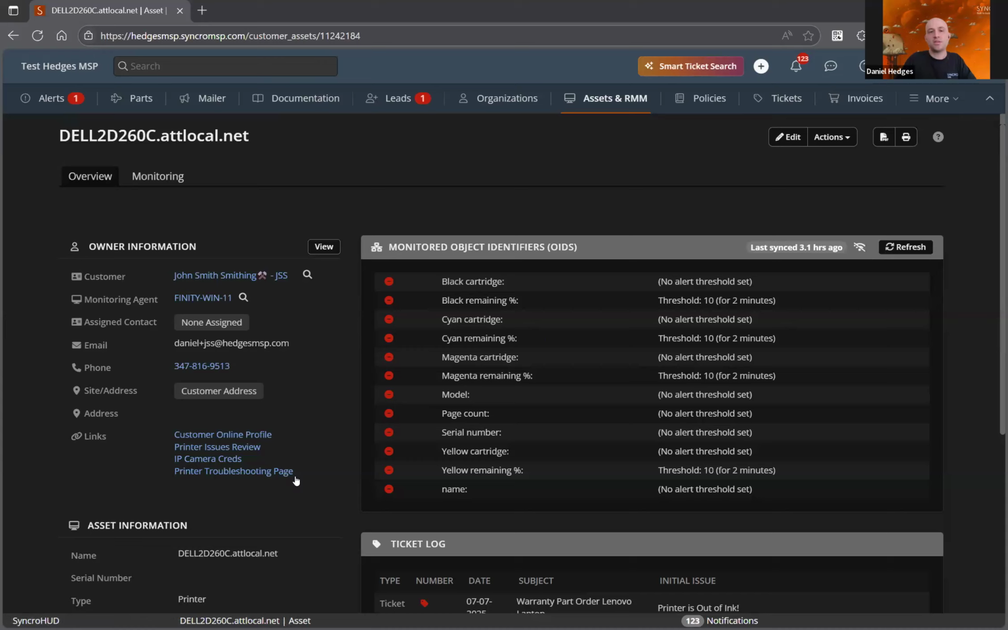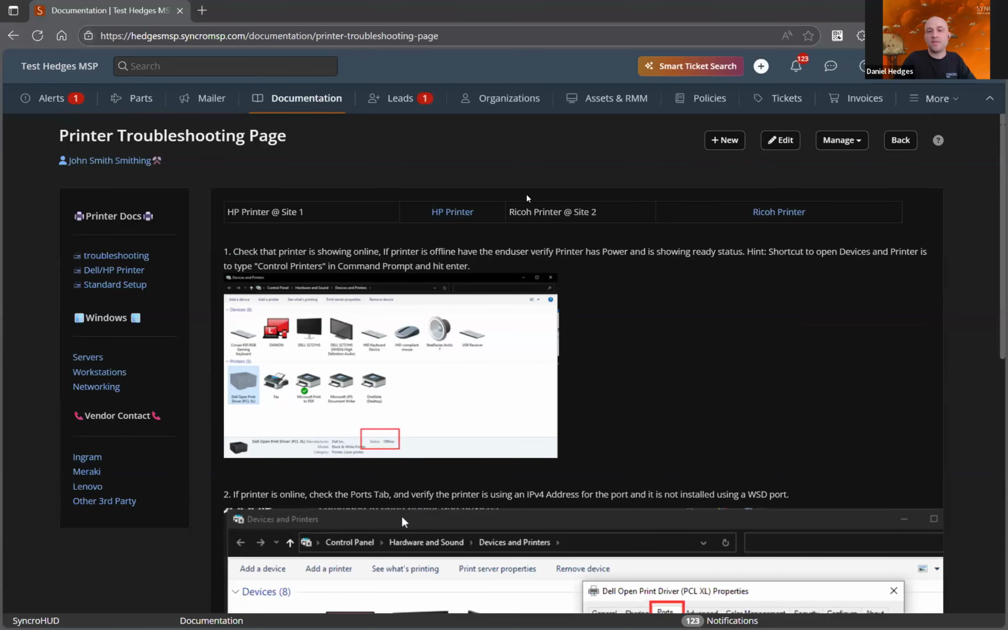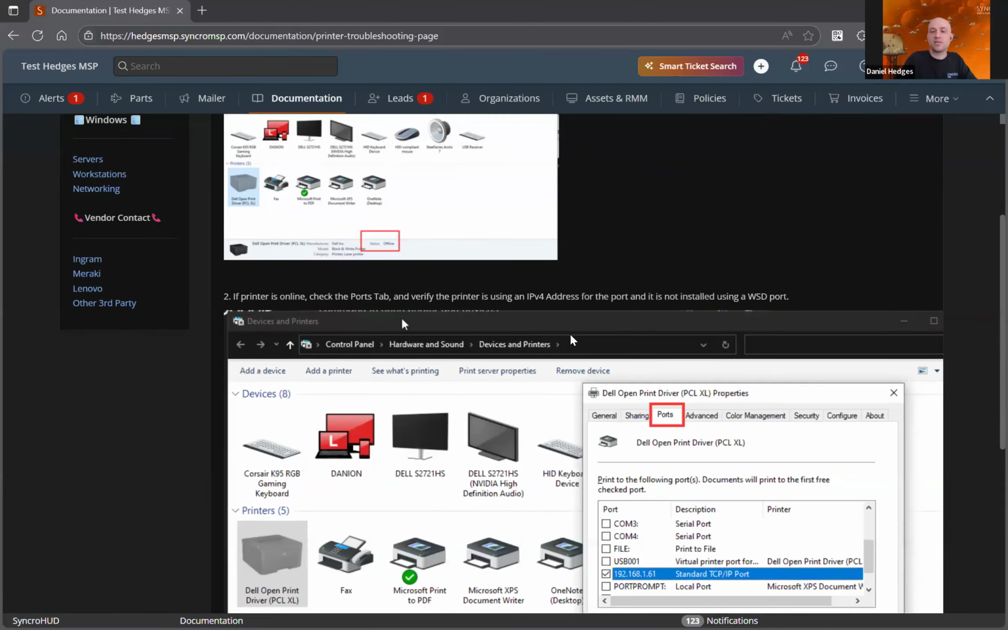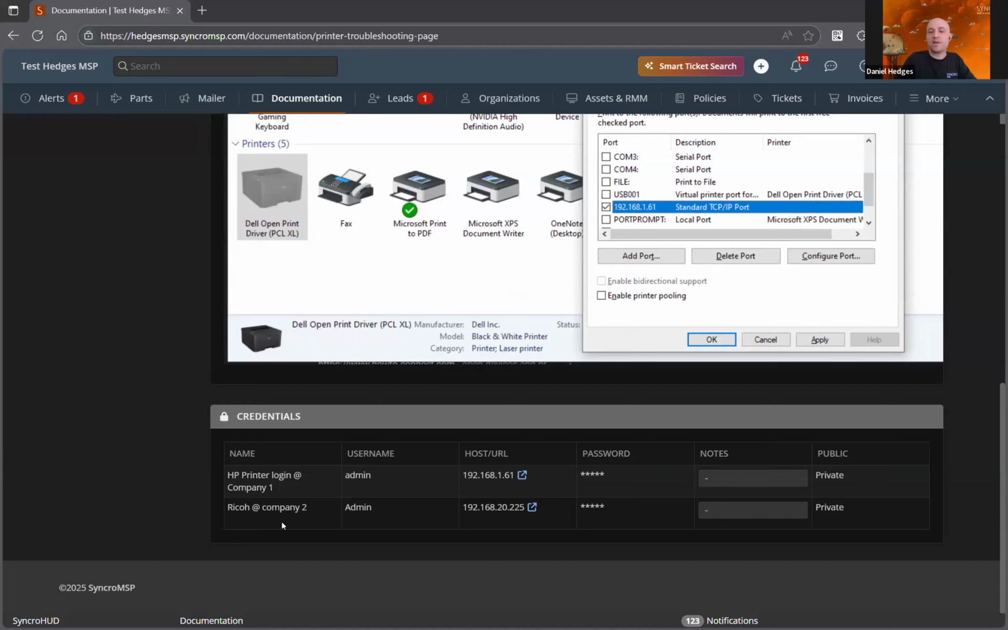So if it's a common issue, I'm on this printer, I go, oh, yep, I know. Let's take a look at their troubleshooting doc, and you can click right into it. Here I've added in my doc screenshots, pictures, different links up here at the top, again, for easy access. And when I scroll down, you can also have documentation-specific credentials saved here as well. So this is tied to the doc.